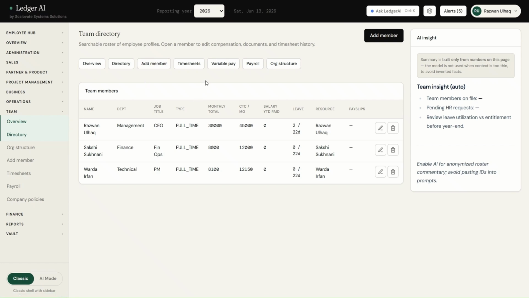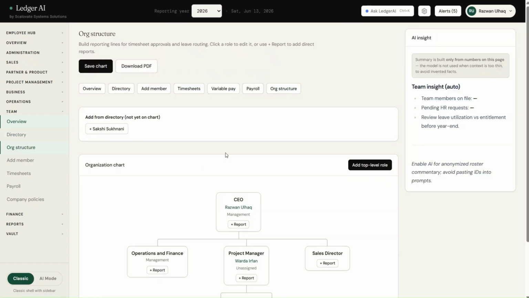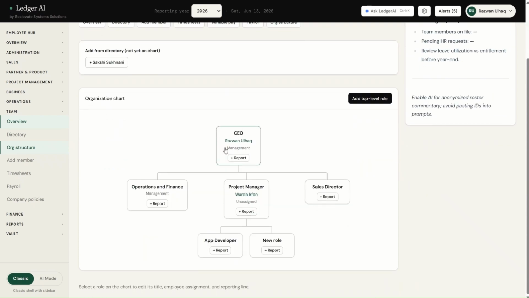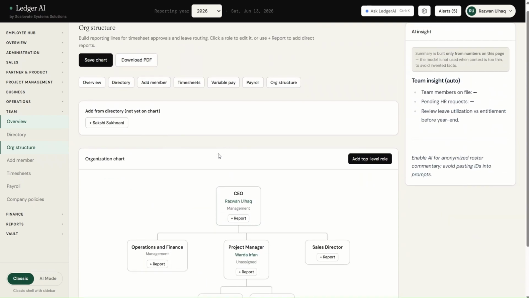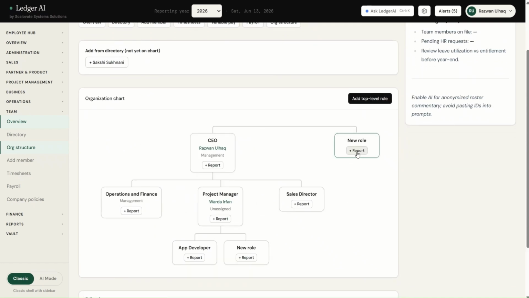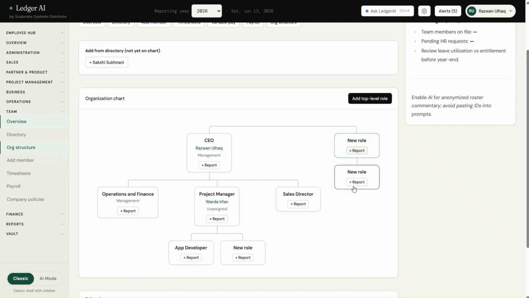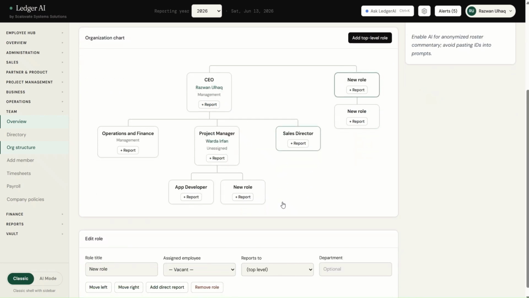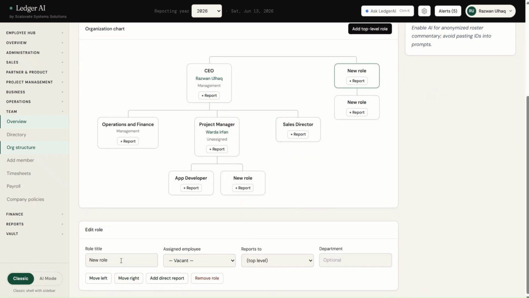We go to the organizational structure, so you can go from here or from here. If you go to the org structure, you'll be able to build your own org structure really fast, and you can add team members. You can add a top level role. Let's say this one, report, and you can just create a report. So now if you click this new role, you'll be able to see it right here.